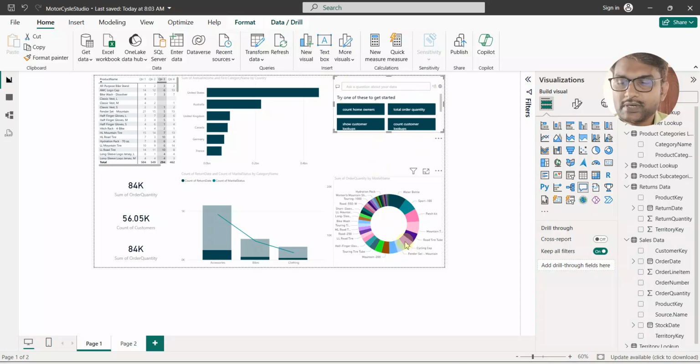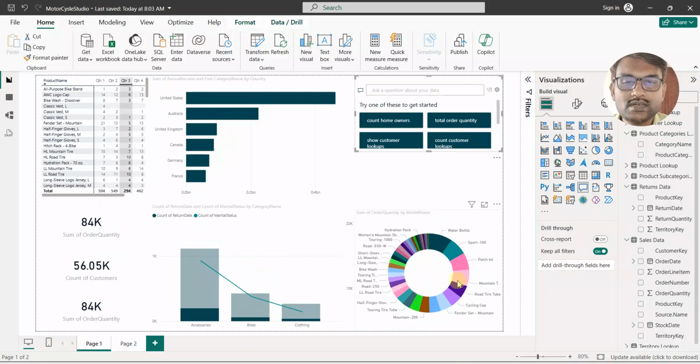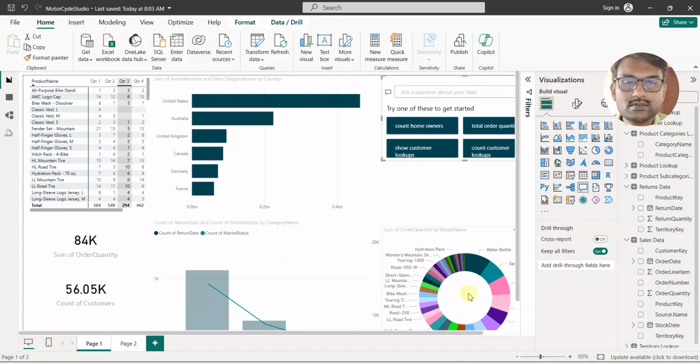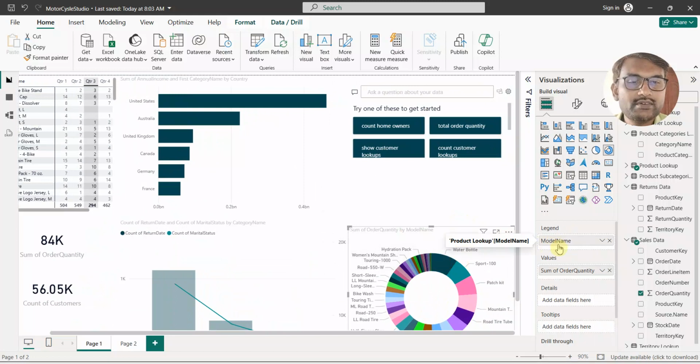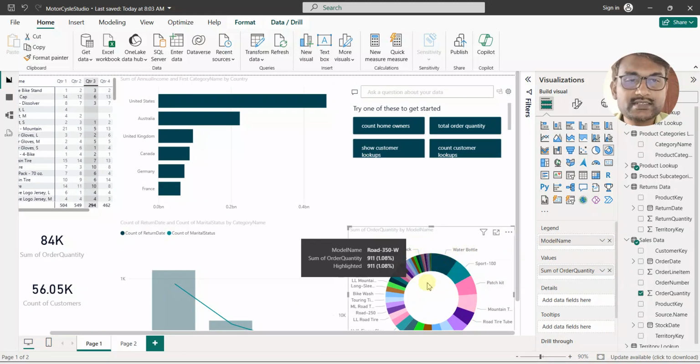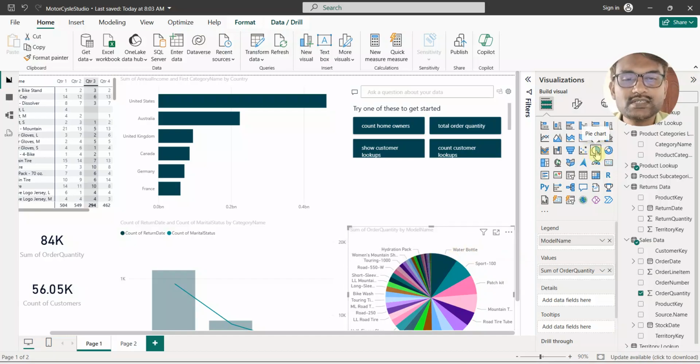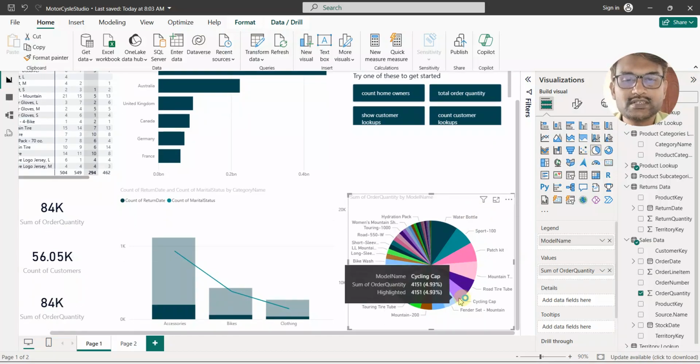Then we have a pie chart. In the pie chart, I have added the model name and sum of order quantity here in the bottom. See, this is a donut chart, similar to the pie chart. If you want to have a pie chart, you can click here. This is a pie chart.